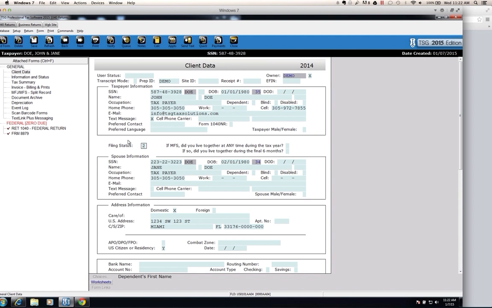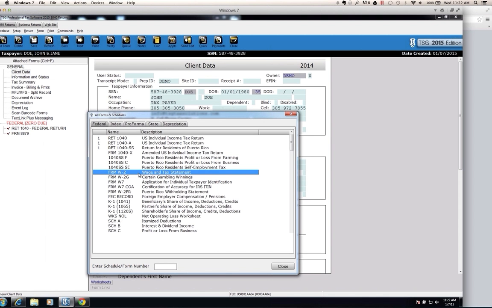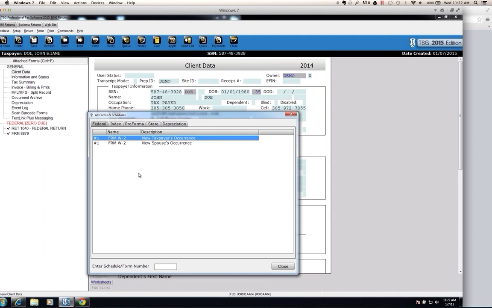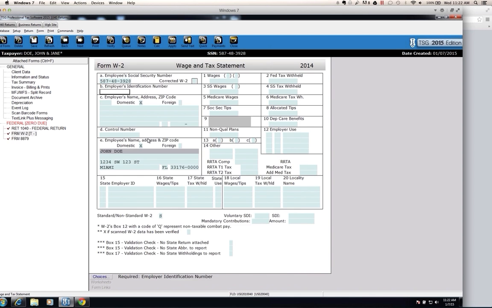Here what we're going to do is show you how to add information for each taxpayer and spouse separately. Now I'm going to show you why this is a really great feature of the software. So let's go ahead and add some forms. Go here to add form. We'll add a W-2. Now if you notice, it's asking me if it's the taxpayer's W-2 or the spouse's W-2. So let's choose the taxpayer.